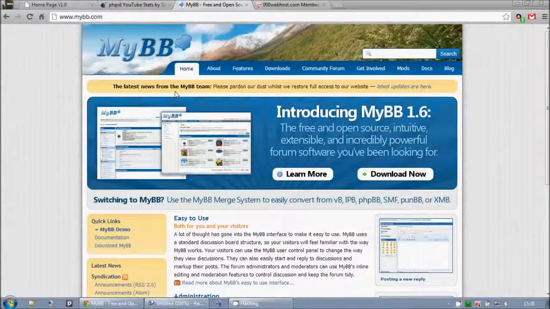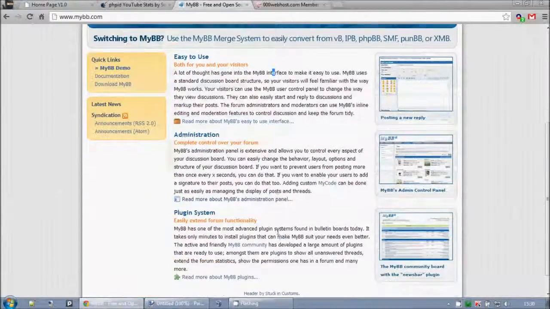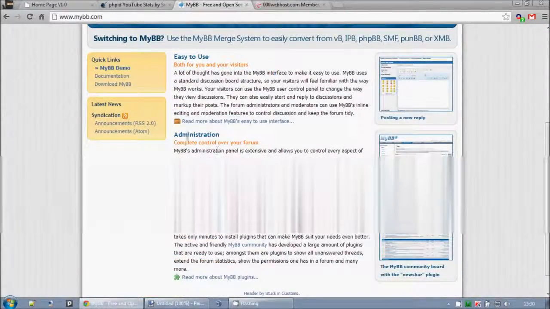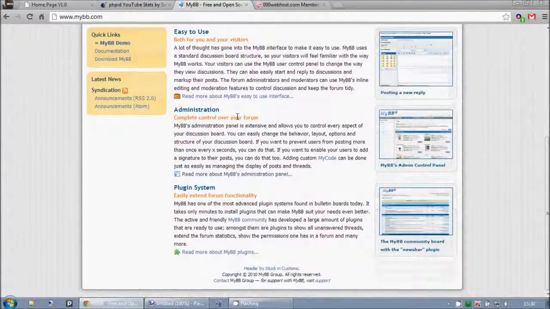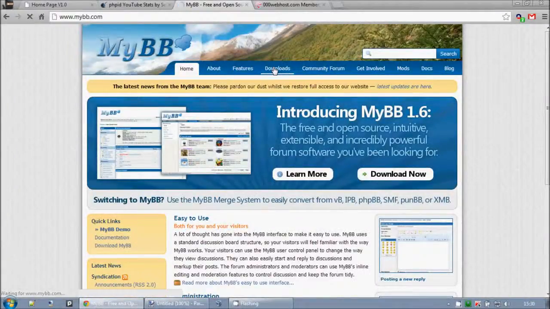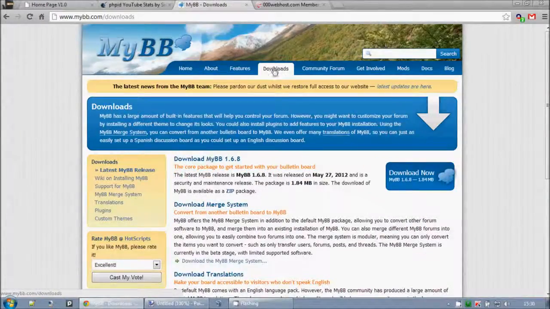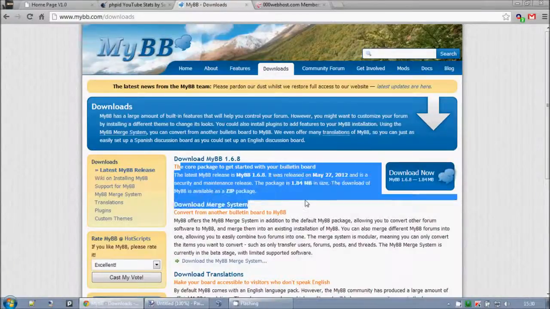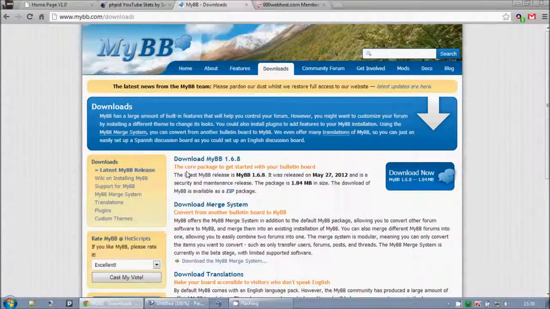First of all, you want to go to mybb.com, and it has the information about it, features, etc., and some main features here about the plugin system, the administration system, and how easy it is to use. It really is easy to use. You want to go to downloads, and we want to download this file here, which is the core package to get your bulletin board.